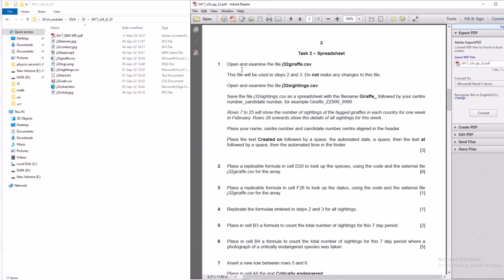Task 2. Open and examine the file giraffe. The file will be used in step 2 and 3. Don't make any changes. Of course, you are supposed to create a folder. You can make it your work area. Inside it, you have to set the source files and then your files as well. So let's open the file giraffe.